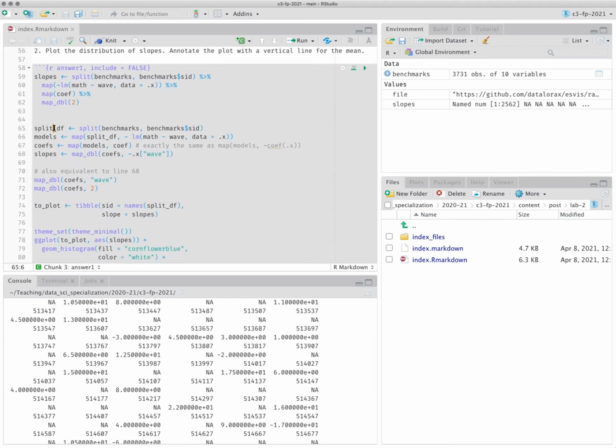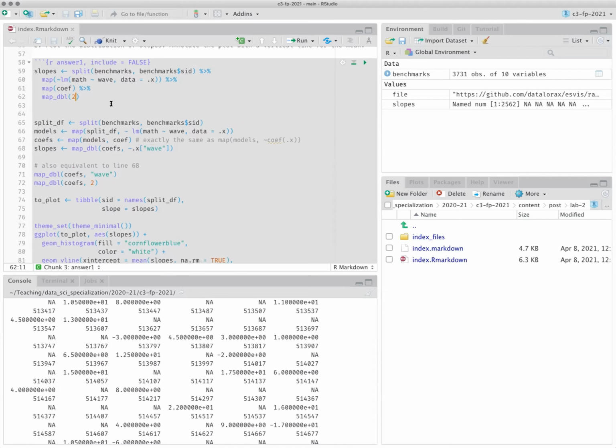I also have in here just a couple of alternative ways of doing it. So this is the exact same thing, just doing it sort of more in steps rather than piping it. So first we're splitting the data frame, then we're fitting the models, then we're extracting the coefficients, and then we're extracting the slopes. Notice here, I extracted the slope a slightly different way. There's many ways you could do this. This line, you could also do it like this, right? Map coefs wave, so you don't have to say .x wave, or map coefs 2, get the second one, which is what I did up here, right?